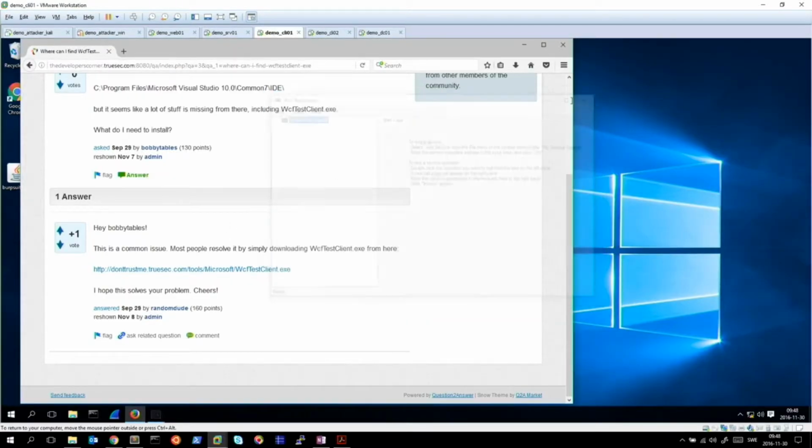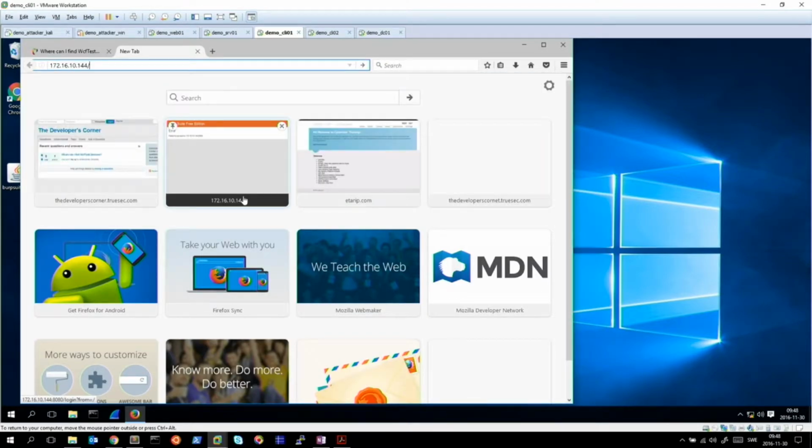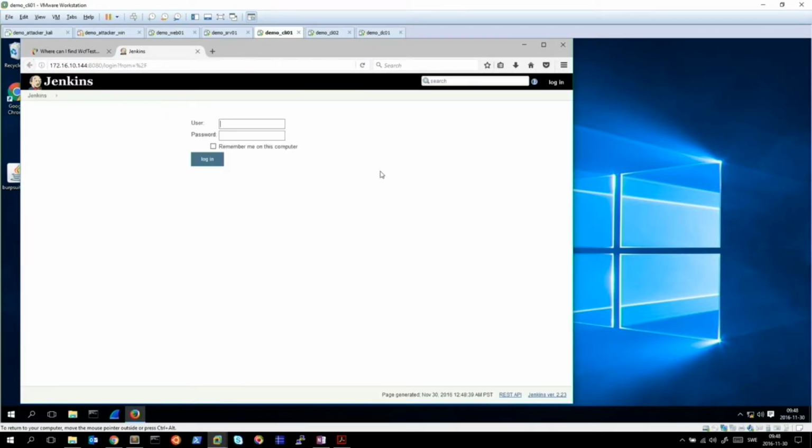So Bobby Tables will go about doing his daily work and log on to the Jenkins application. It's a continuous integration tool where you can automate your builds for your software and stuff like that.